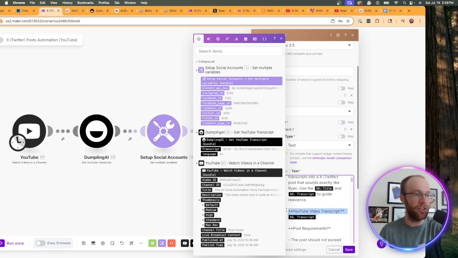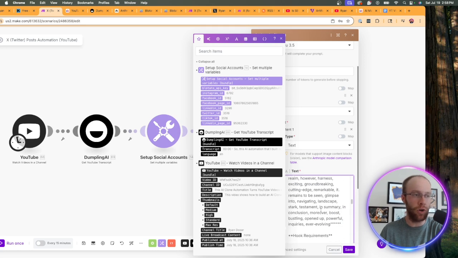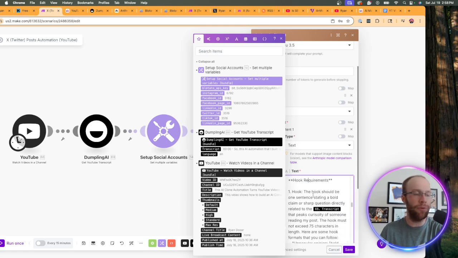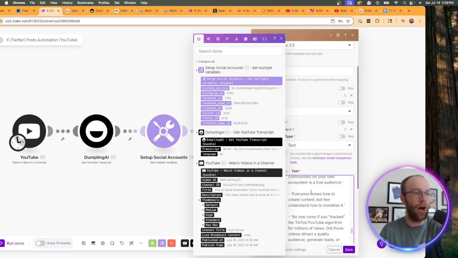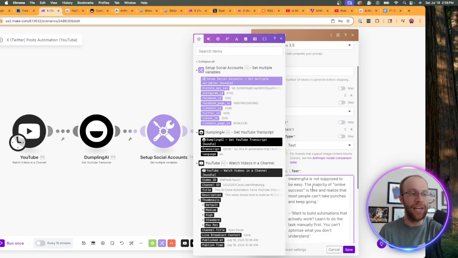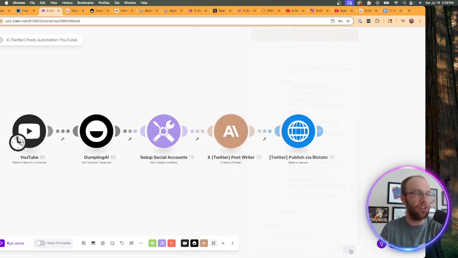And then I provide the transcript again right here. And then I have all sorts of post requirements. I go down and give it all these words to avoid, hook requirements. I have all sorts of Twitter examples of posts that did decently well for me. So the more examples and instructions that you can provide these inputs, the better outputs that you're going to get. You'll notice mine is very long. So I'm going to click save. And that is the Claude module right here.